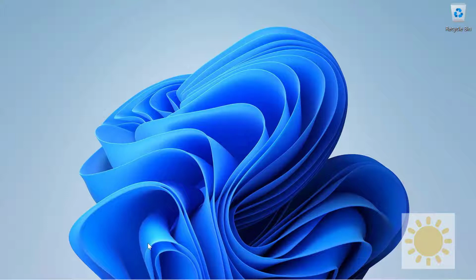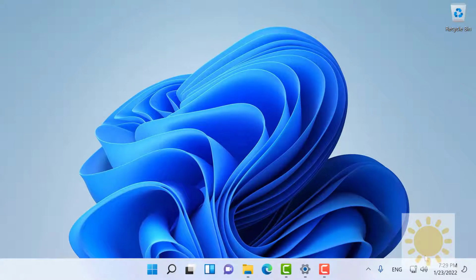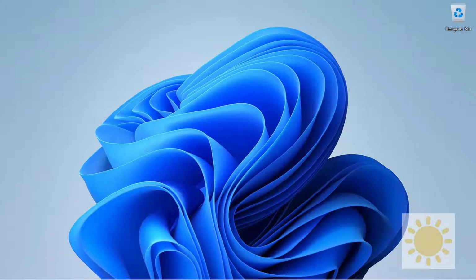So, first thing you want to do, obviously, is you want to uninstall an application or a software, right? For example, I'm going to uninstall Firefox. So first thing you want to do is move to your taskbar. And you have two sections here.